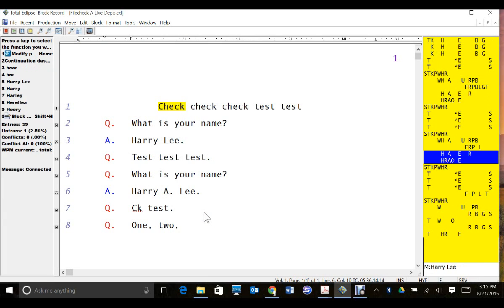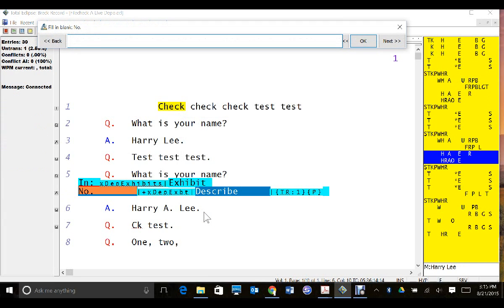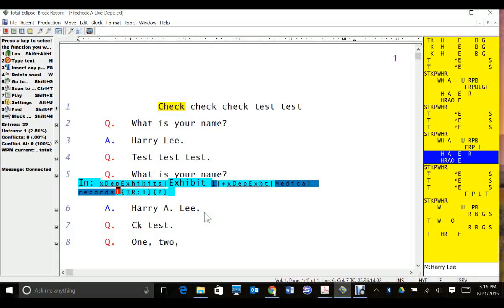So I'm going to do a Shift 6. There it is. Number 1, medical records, whatever it needs to be called, and I'm done.